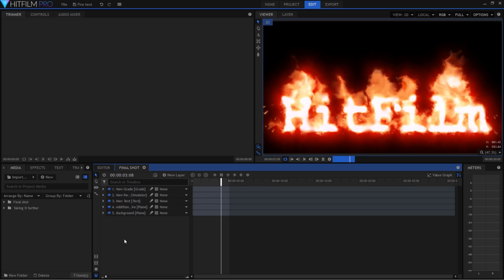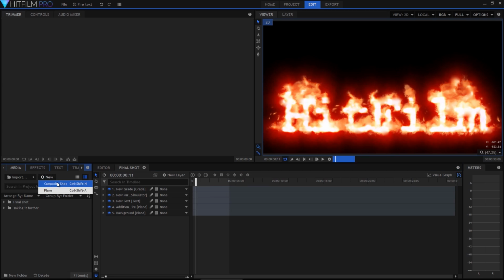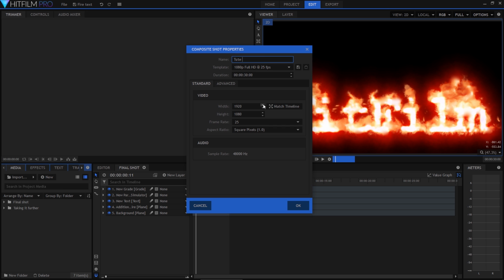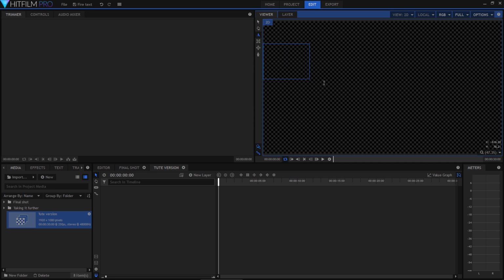Here we have two primary effects working together, the 2D fire effect with the 3D particle simulator. At its core, this effect is simply about some text and some fire, and can be accomplished incredibly easily. You can't make flamey text without some text, so let's create a new composite shot. I'll go for a standard 1080p comp, and then I'll grab the text tool and draw out a box.